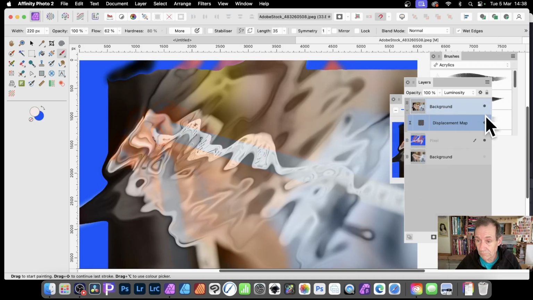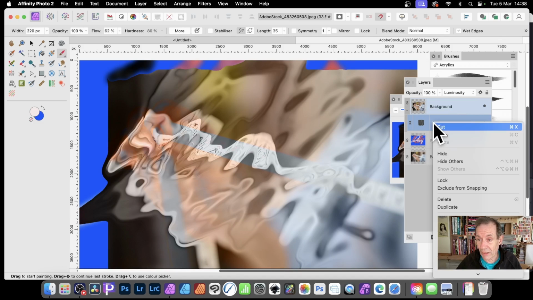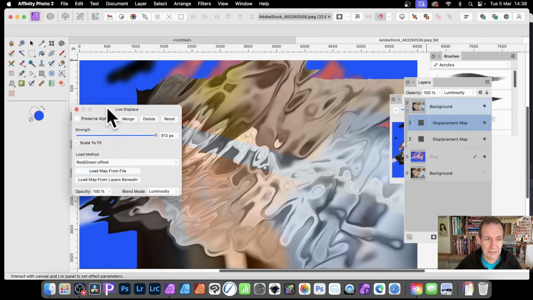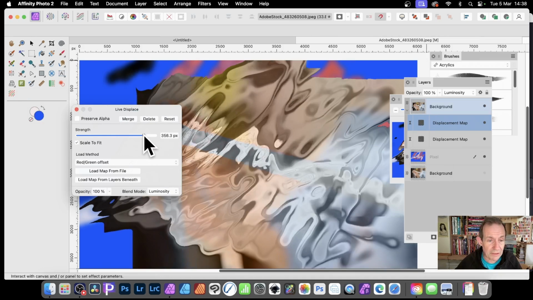But as before, what you can do, right click and duplicate. So you can duplicate to create again a nice oozy effect. And again, you can always just click there. Again, it ignores me. Click, yes. This time it decides to come up. You can then load map from layers beneath. Obviously, it's using that.